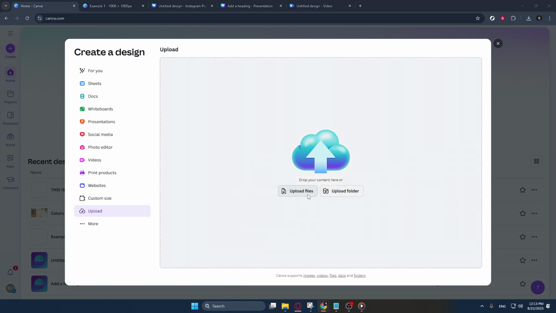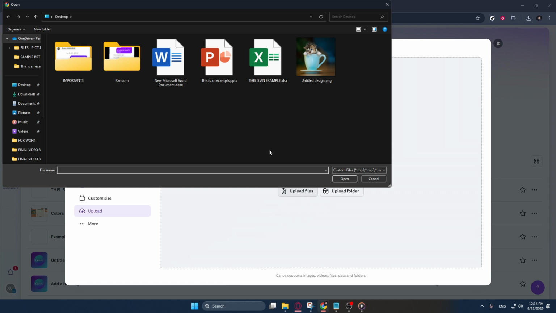If you know exactly where it's saved, go ahead and browse for it now. Once you've located your file, simply click on it and then select Open. This action will begin the upload process. Depending on the size of your file and your internet speed, this might take a moment. As your PowerPoint file is uploading, you might see a progress bar indicating how long it might take.